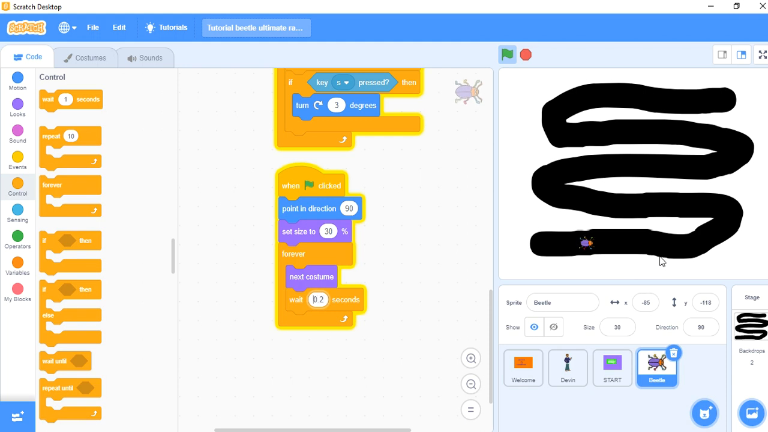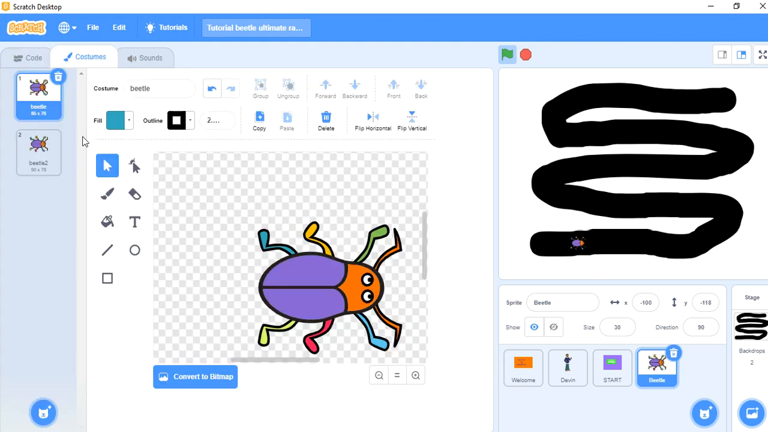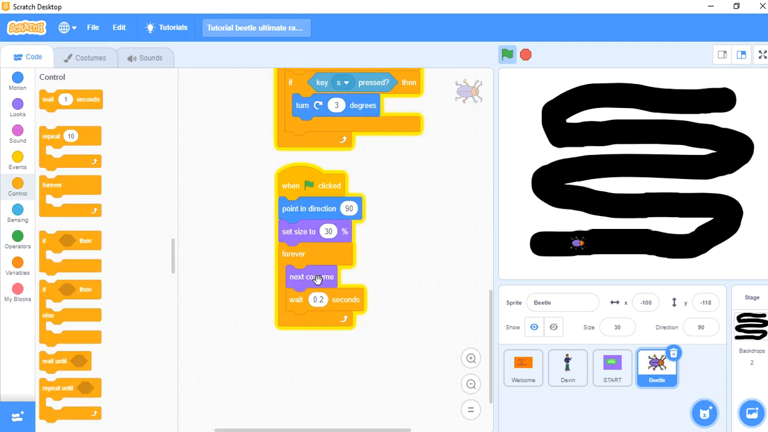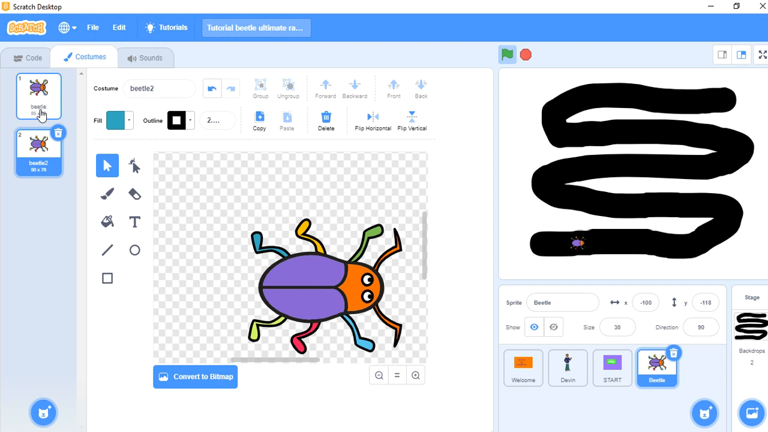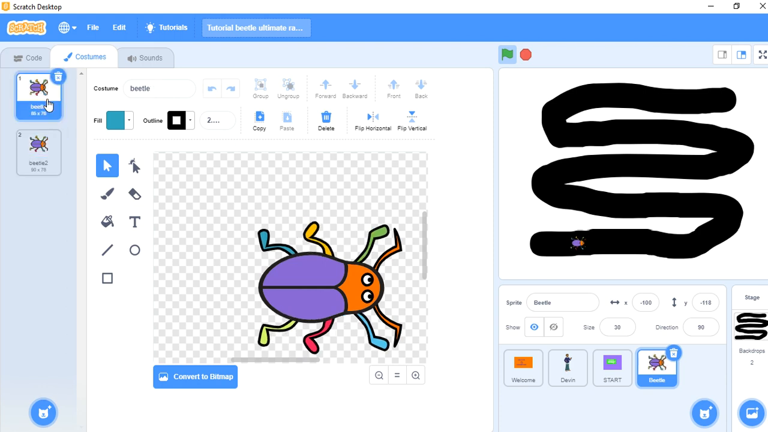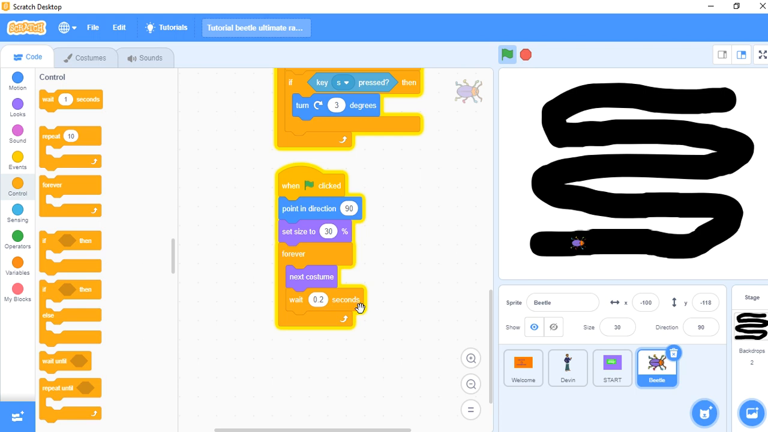It's as if it's working now. So remember what we did. We did costume, change this, duplicate this, and then change the leg position. That's what makes it. And then come back to the code, then write forever, next costume. So forever I should be changing from one costume to another. Then wait 0.2 seconds before you change to the other costume.